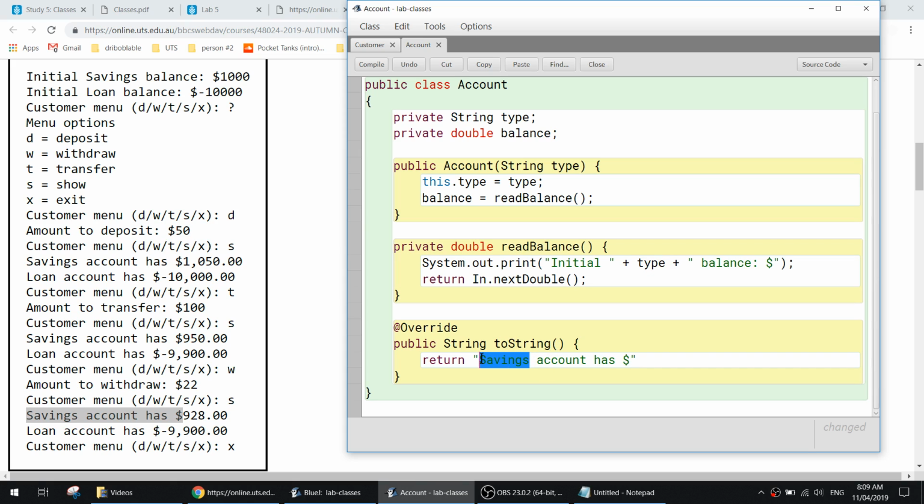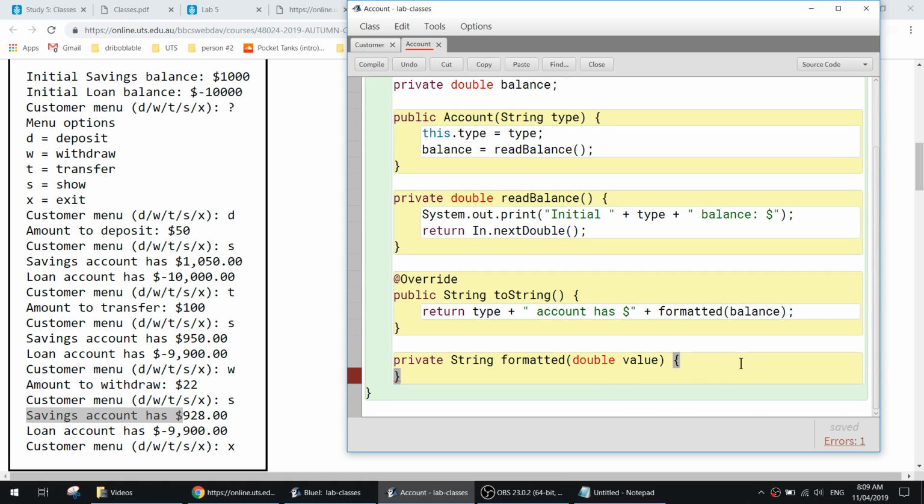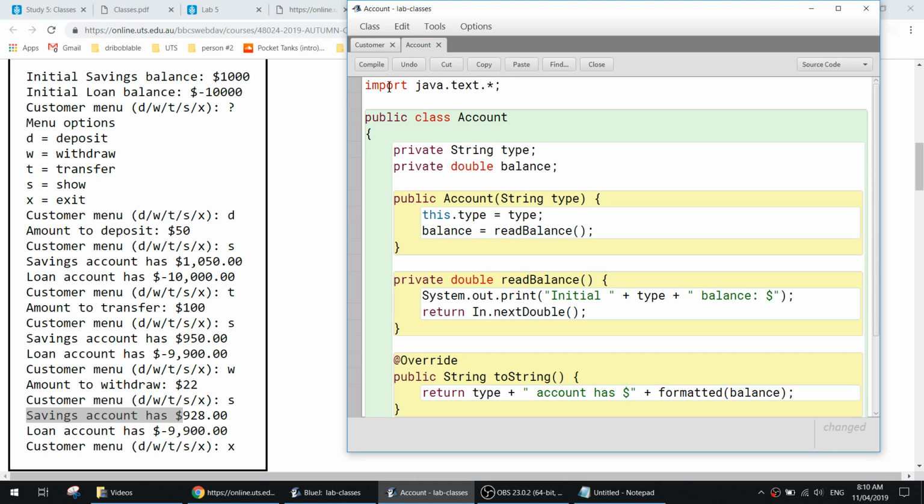So instead of savings account, we actually want to put type plus, because this could be savings or loan. And then here we'll do plus the formatted pattern for balance. So I'll quickly do the formatted, private string formatted for some value. And how we format a number in Java is we use something called a decimal format. And that's inside java.text. So you must import it at the top.